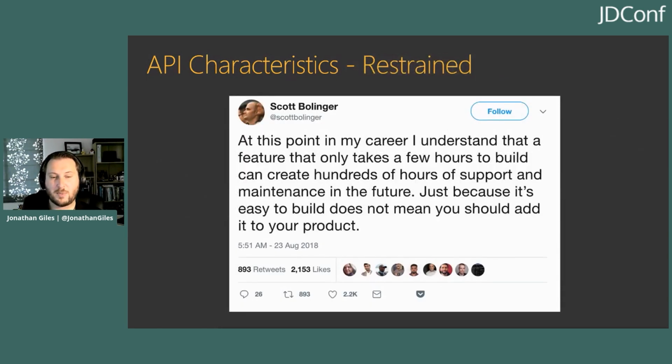So perhaps my favorite topic on API design is just the importance of being restrained. And I've got this tweet that I'll just read out. It's from 2018 by Scott Bollinger, who says, "At this point in my career, I understand that a feature that only takes a few hours to build can create hundreds of hours of support and maintenance in the future. Just because it's easy to build does not mean you should add it to your product."